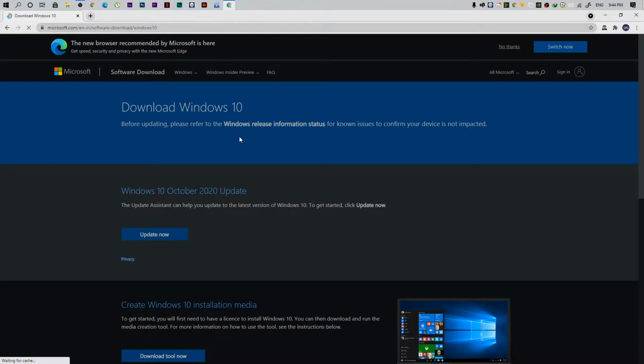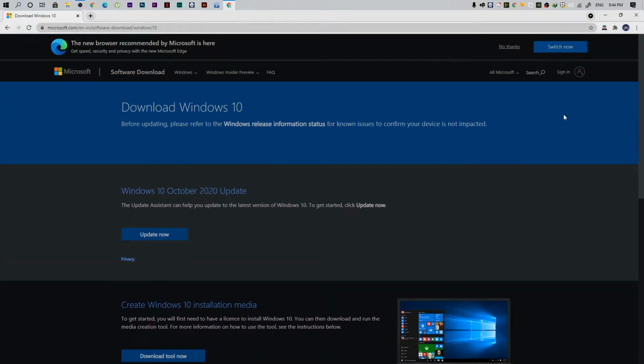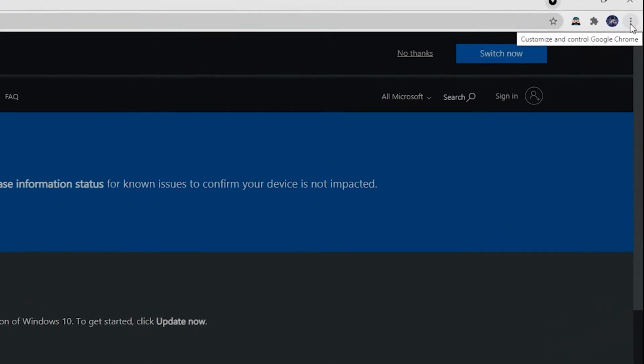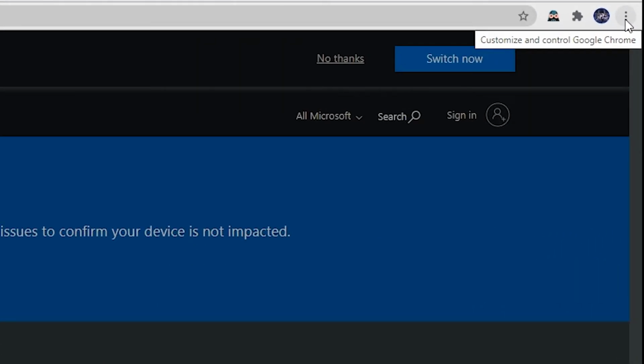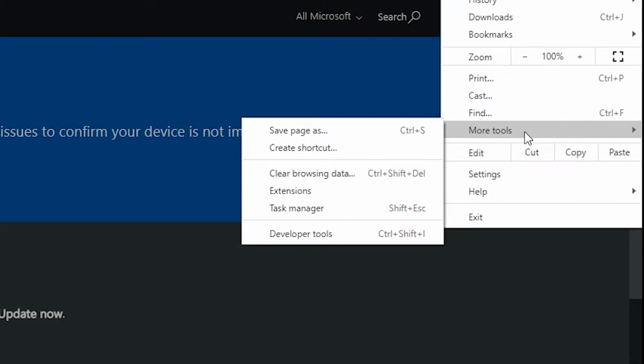And in this web page you can see it is asking you to download the media creation tool of Windows 10. So in this video I am going to show you how to download the ISO file, not the media creation tool. So on the top right corner you can see the three dots, that is customize and control Google Chrome. And in this dialog box you have to select more tools, and in the more tools you have to select the developer tools.